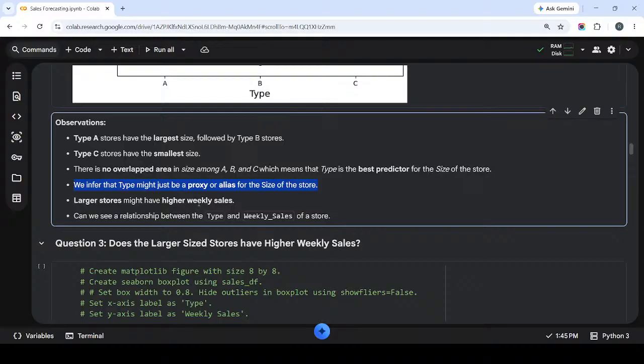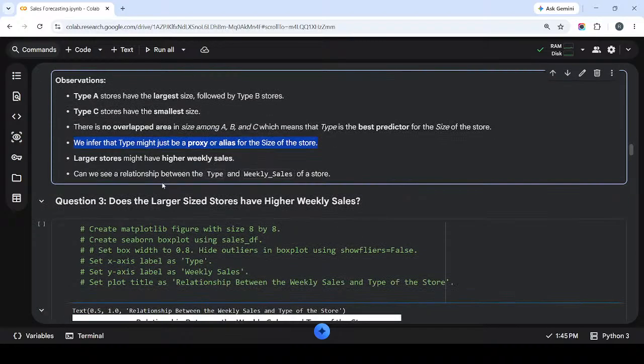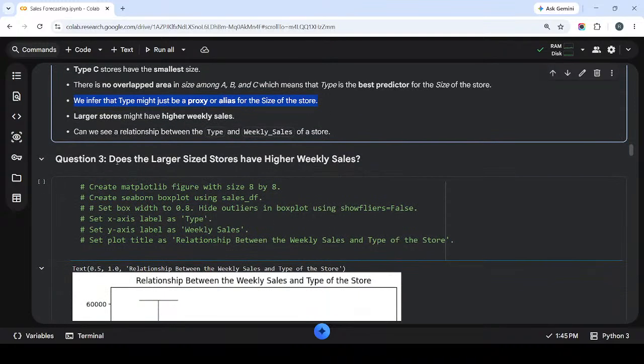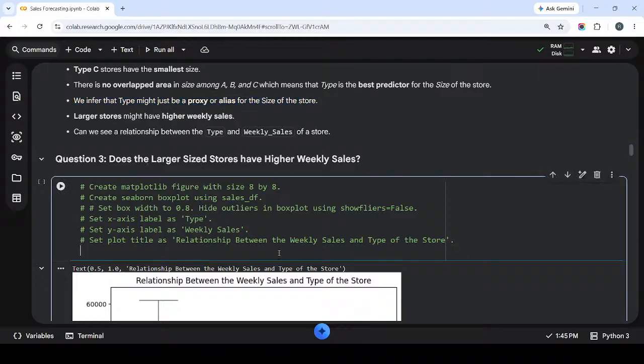Larger stores might have higher weekly sales. So there may be chances that such stores have higher weekly sales. Can we see a relationship between type and weekly sales of the store? So let's go ahead. Does the larger size store have higher weekly sales? We will plot size, for which we will use type, against weekly sales, to check the relation between weekly sales and size of the store.